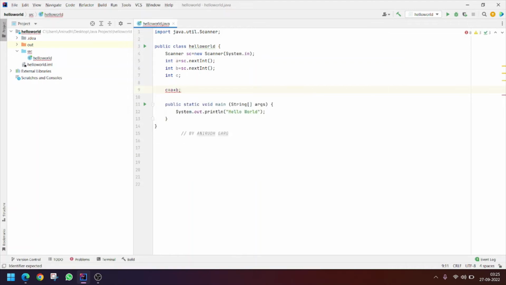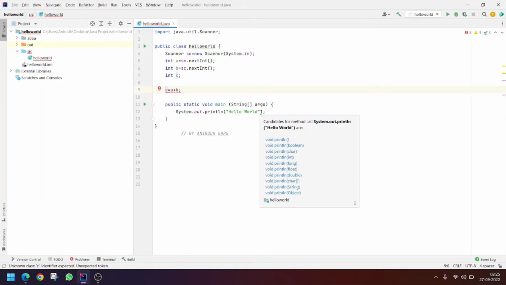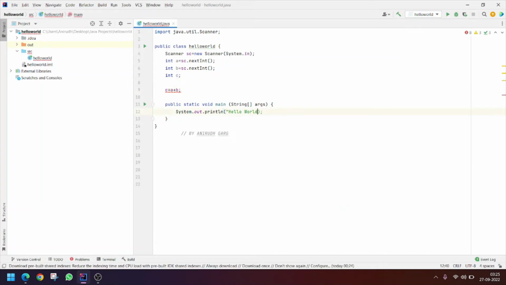Here is the operation which is being performed. Now the value of a plus b is stored in a third variable, which is an integer as we have defined here. And as we want to print the addition on the output screen, in place of hello world we will write c. Now listen carefully: here we won't use double quotes, because we are printing a variable, not a string. That is, we are not printing any text, we are printing a variable. So we will directly write c here.